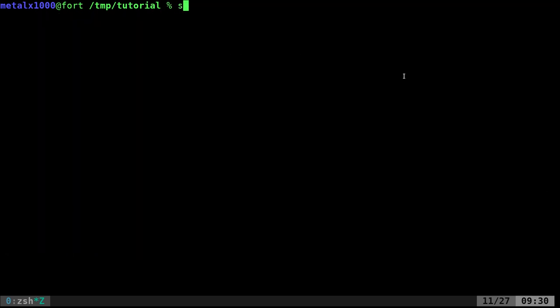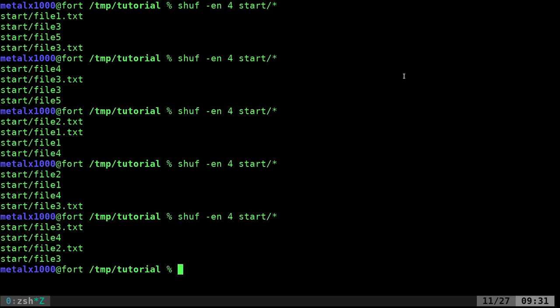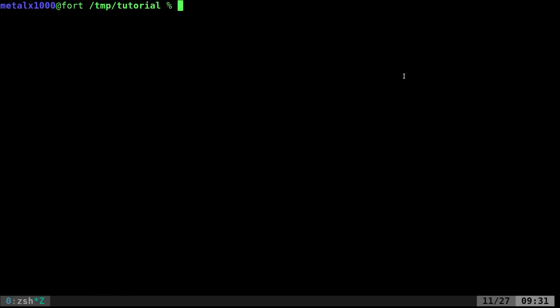So we will use our shuf command. We'll do dash e, saying we're looking at the file names, not the file contents. We're going to say dash n that we want 4 for output. We're going to say we want you to look in the start folder at all the files in there. If we do that now, you can see we're just randomly listing out four files from that directory. So now I'll pipe that into xargs, not zargs, xargs.